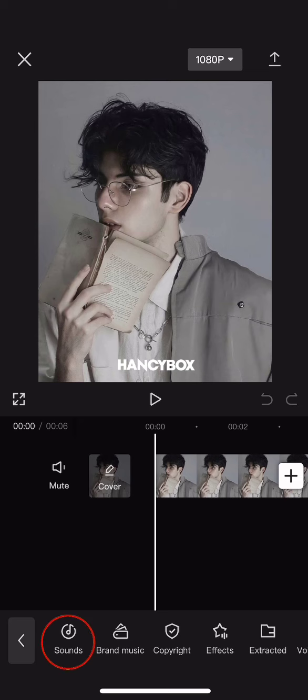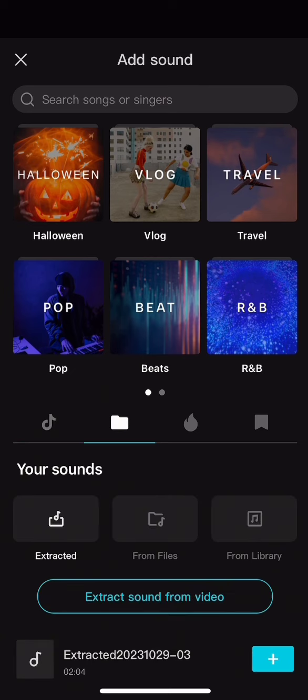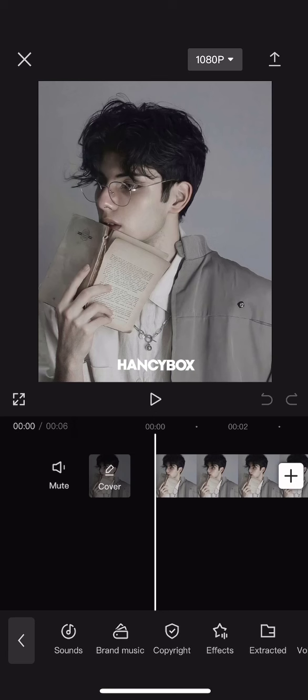First is sound. In the sound option you will see inbuilt Capcut sounds and music which you can use in your video. Brand music and copyright options are not much usable, so avoid them.